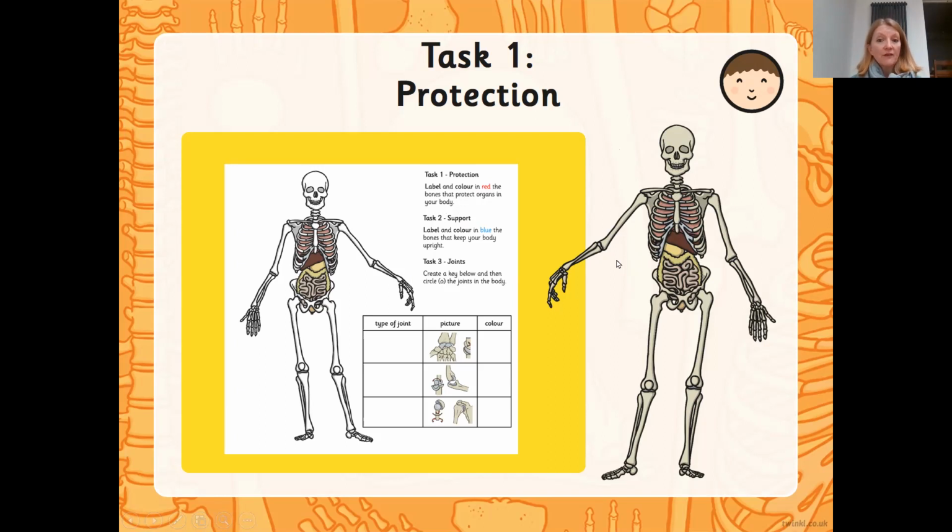So inside your chest, you have your lungs, which the job of the lungs is to breathe in and out, and your heart, which is right in the middle there. Also just underneath here, you start to have your liver and your stomach as well. So the rib cage and the breastbone, the sternum, they do a really important job of protecting those soft, squishy organs. There's one more bone or group of bones that do a really good job of protection.